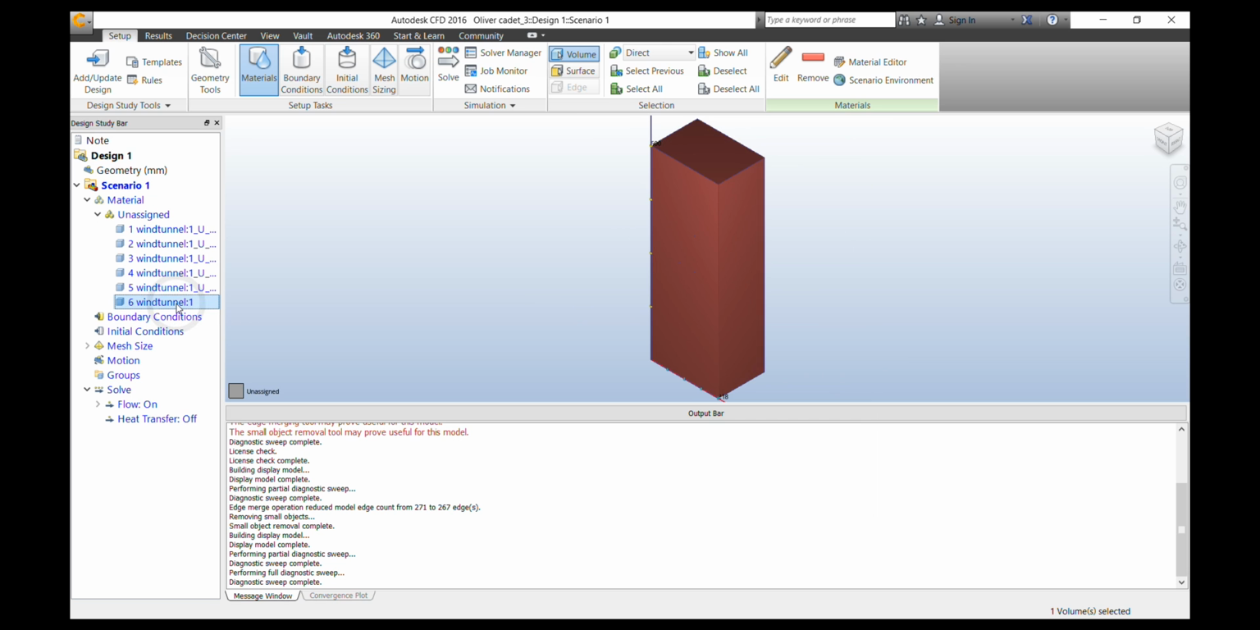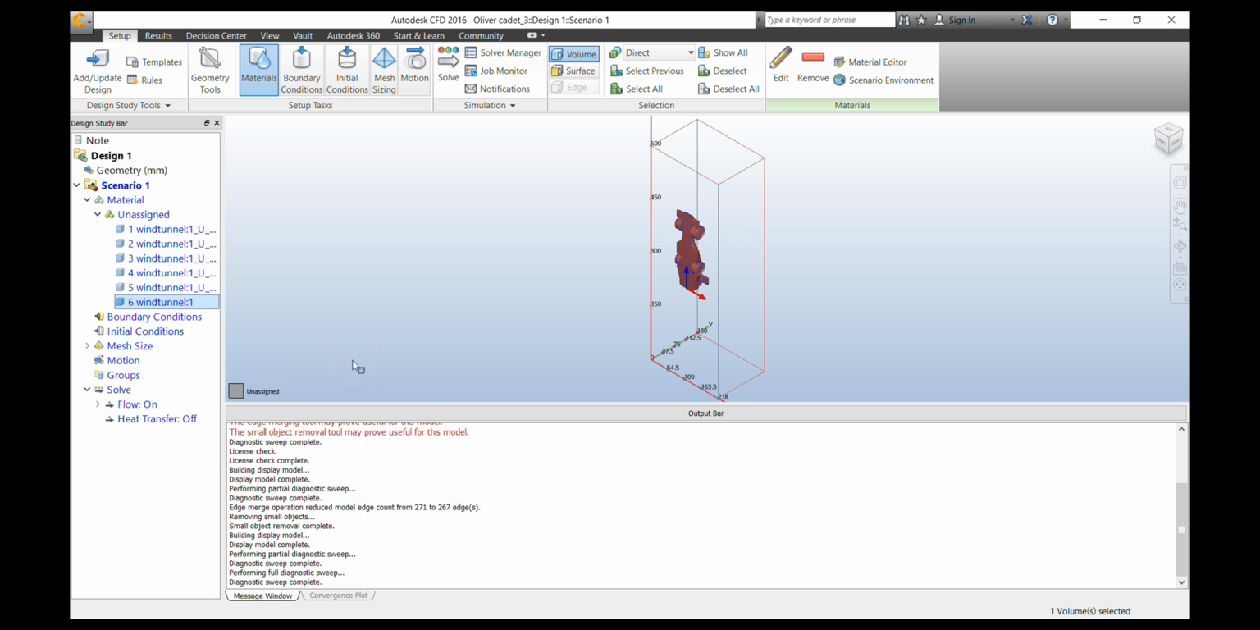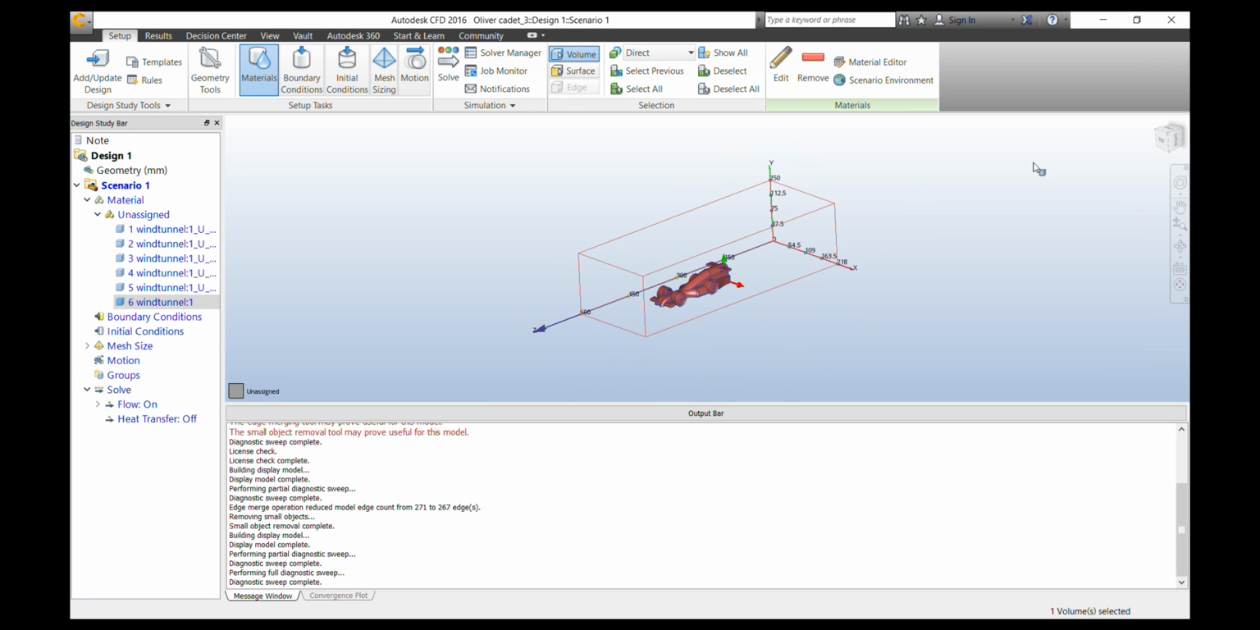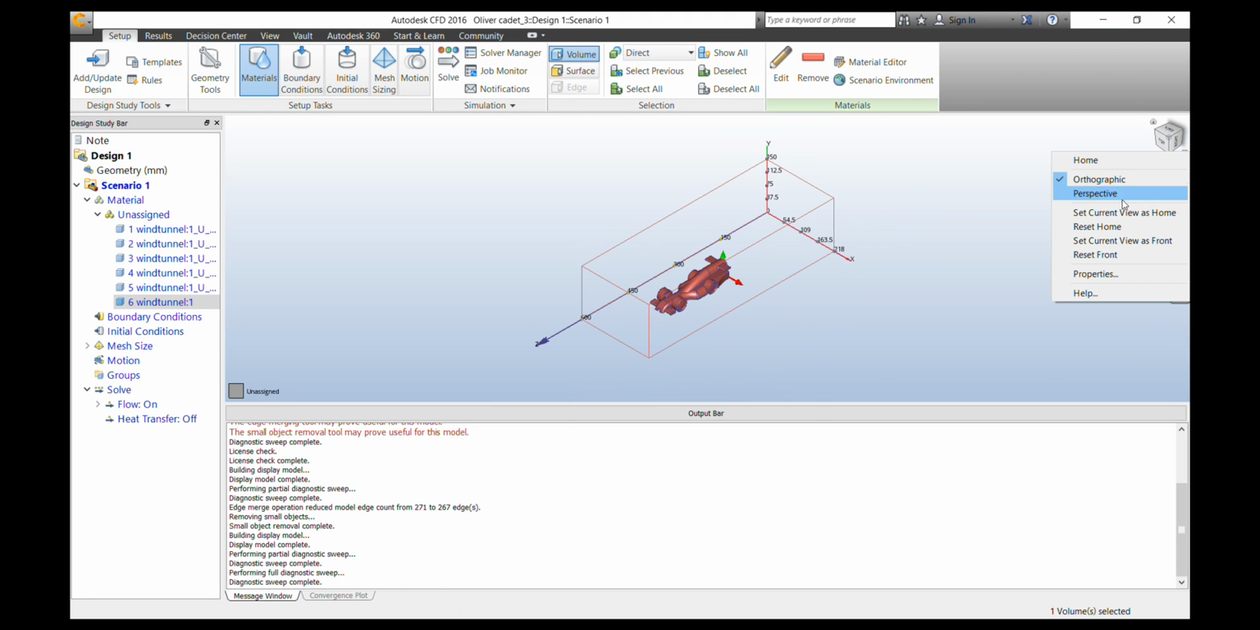Okay, first thing we need to do is to click our wind tunnel part, and we're going to set it to outline so we can see the car. This will allow us to rotate the camera to get the correct orientation, and then we'll come to the view menu and set the current view as home.